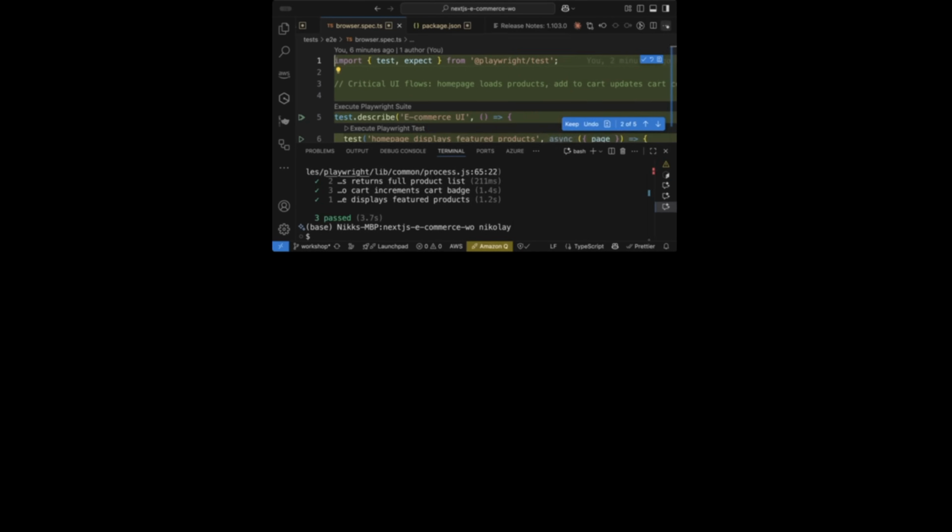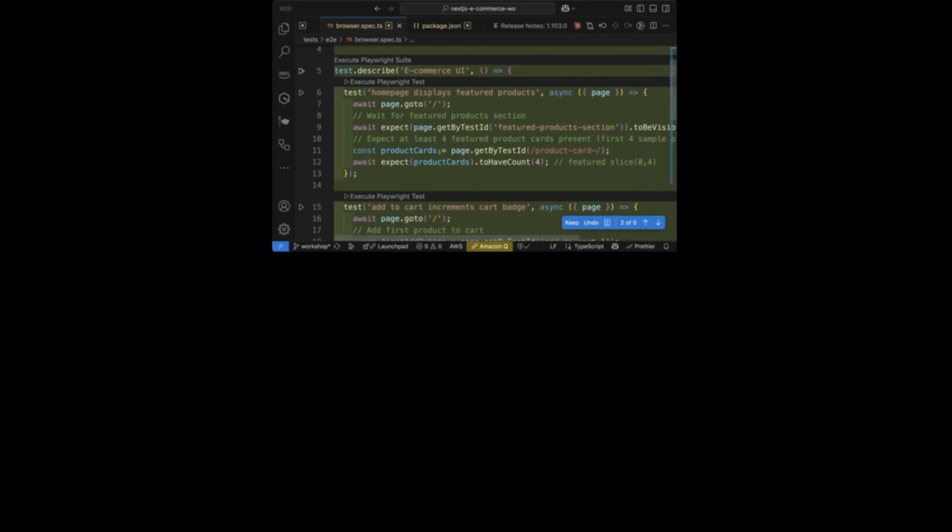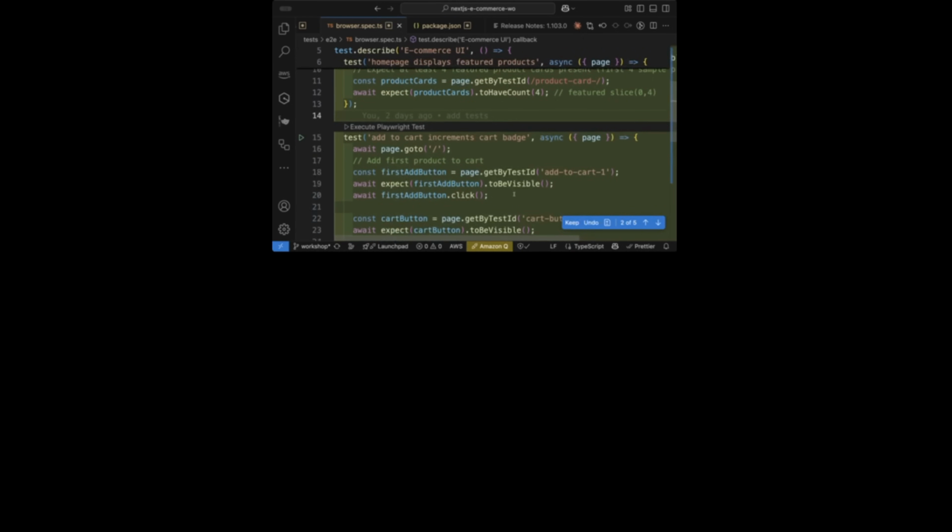Beautiful. So looks like the tests have finished. Let's actually review the work that was done to make sure that it's valuable. So here is a browser test, for example. Homepage displays featured products. We're going to the page. We're expecting some products to be visible. We're getting a products card, and we're expecting to have 4 products. That's nice. Actually, in the future, I'm going to update my Copilot instructions to not include comments in the test code unless a why is needed versus a what's happening, right? Because this code is pretty much self-documenting.